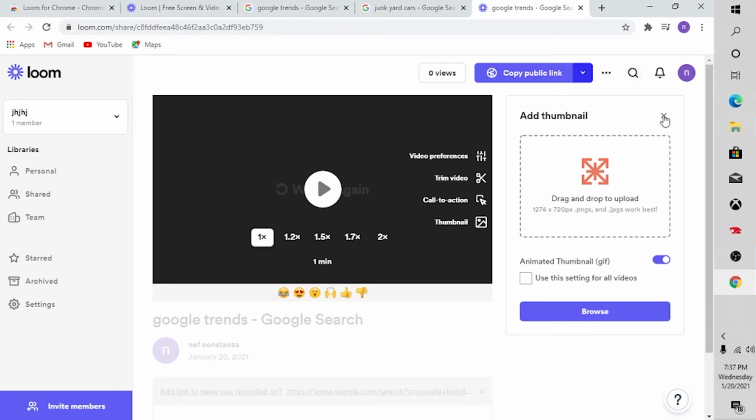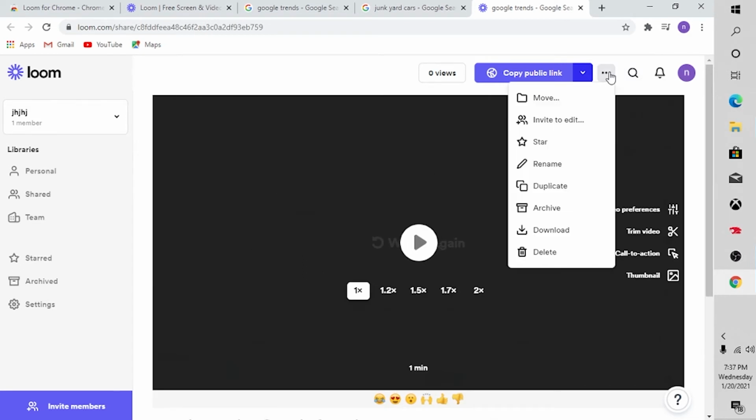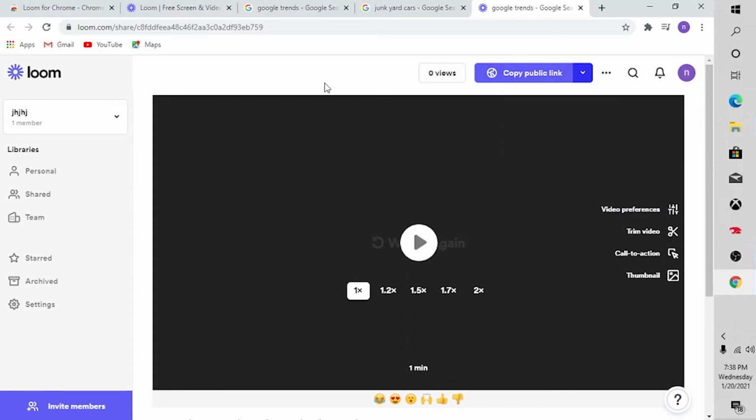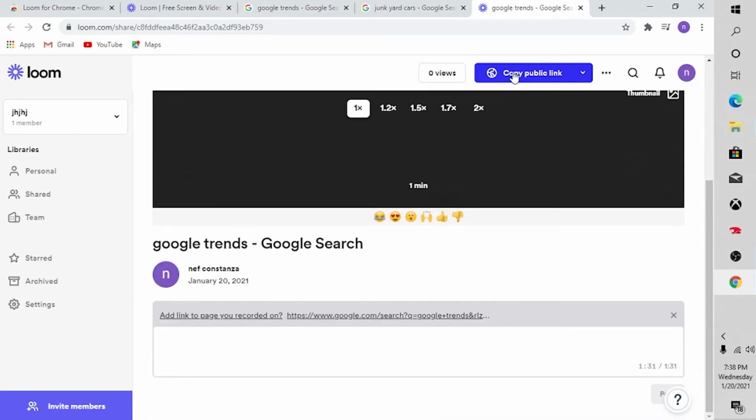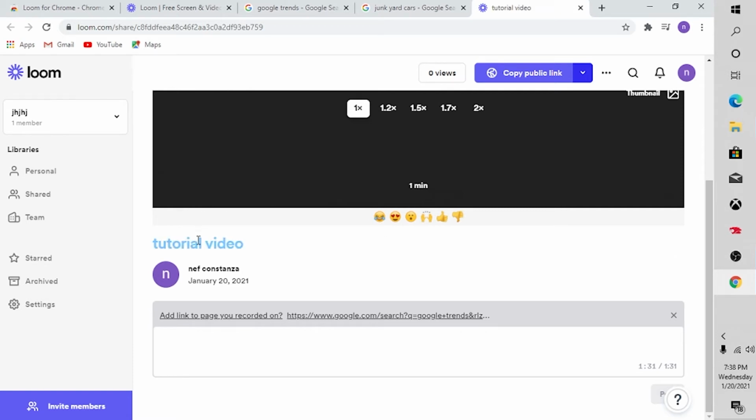Now you can exit that out right here. You have this button at the top right here. That's to move, invite, star, rename, duplicate, archive, download, and delete. Now, if you want to send the video to someone right here, you can click copy link right there. And right here, you can change the title of the video right here. You see, I'm going to do right here. You see tutorial video right there.